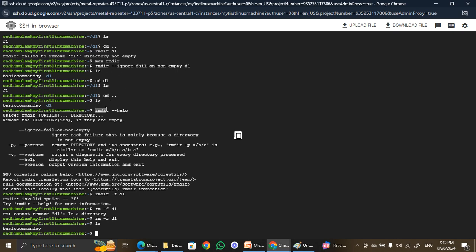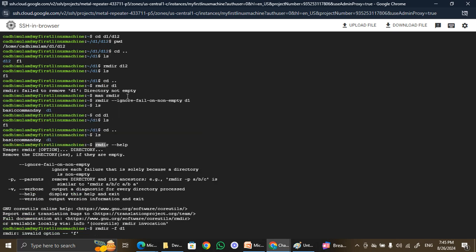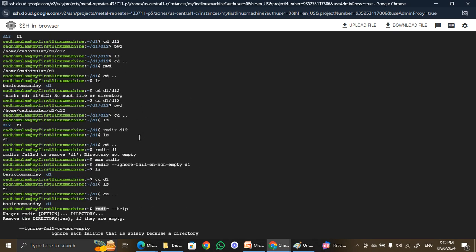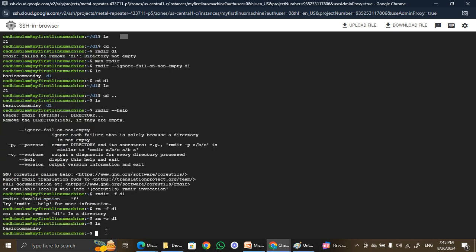Here we have seen rmdir d12: the directory is empty, hence deleted. When the directory is not empty, you have to use this command. Okay. So now you have understood these things.